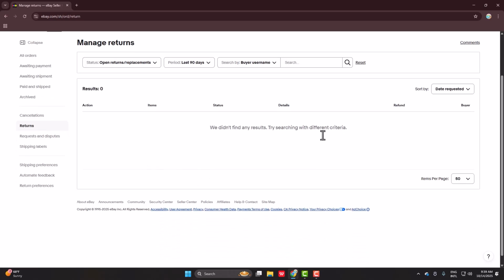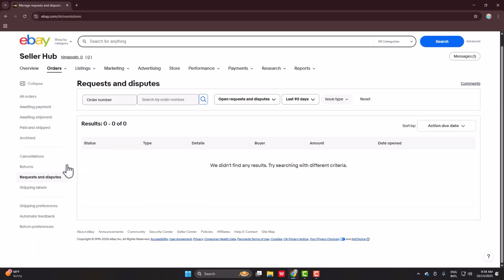Once you do that, it's going to show you all the return requests right over here and also right over here. If you want to simply go ahead and accept it, just simply go ahead and accept the returns, and all you need to do is just provide them shipments.